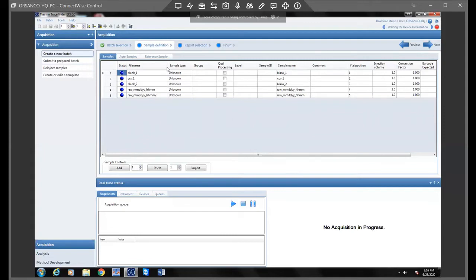Again, it's got a default list of what you'll generally run, but you can change this as needed. I like to make sure you have a blank to start, and then you can do your CCV, your check standard. And then you want to do another blank after you do a check standard, just to clean the needle and make sure nothing carries over into your raw sample. So you want to have a blank as more of a cleanse in between samples, and then you can load your raw samples for the day.